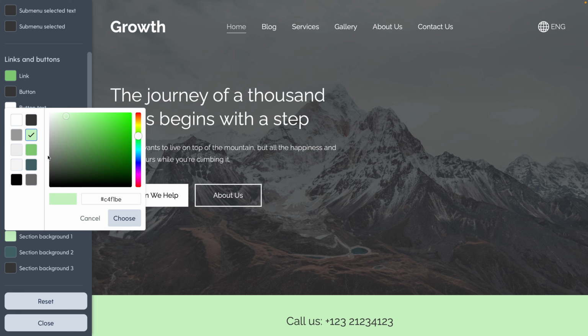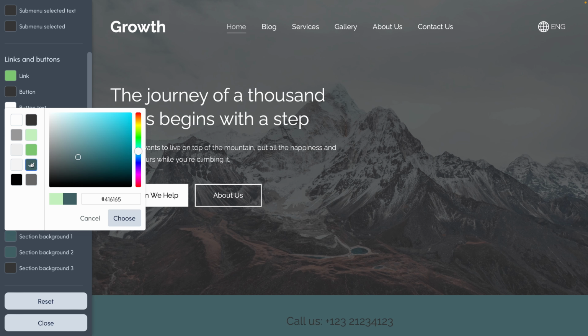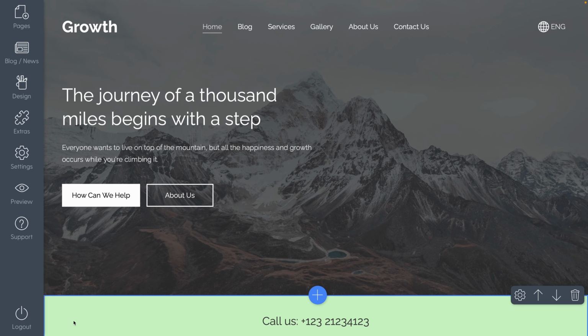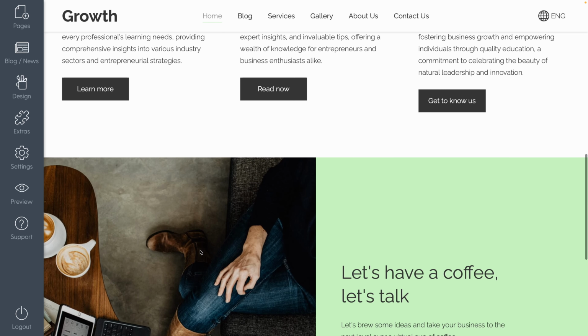it and we can select either the colors that are already in the scheme, or we can adjust them by the slider, or we can also insert the color code if we already have a set color palette. Once you've selected the color, simply click on the button Choose, and that's it. All your website colors have been set.